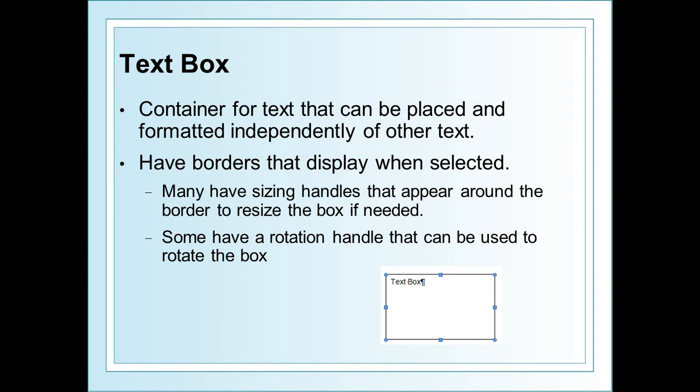Has borders that display when it is selected. Many have size handles that appear around the border to resize the box if needed. In other words, if you need to make that box larger, or for the text to be larger, whatever, you can resize it simply by drawing or clicking on these handles right here. Okay, and once you do that, then you can just drag the box to the size that you want it to be.